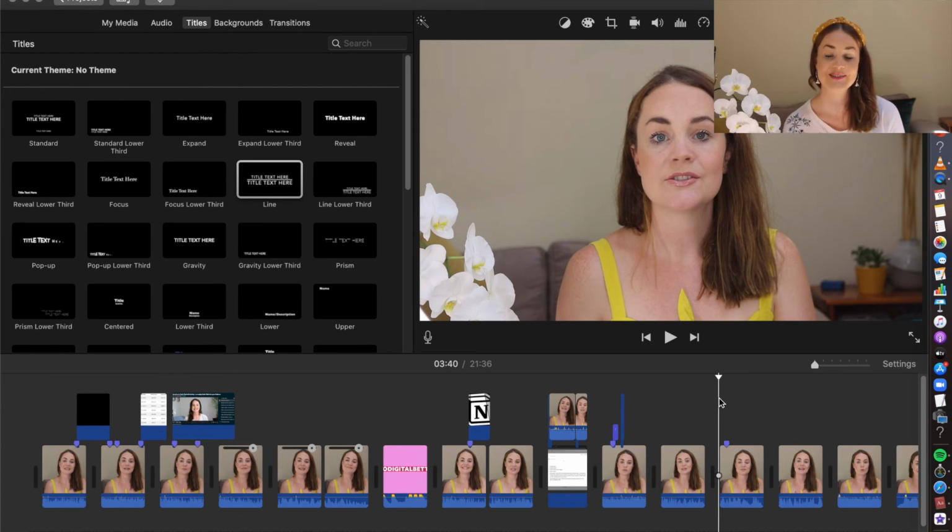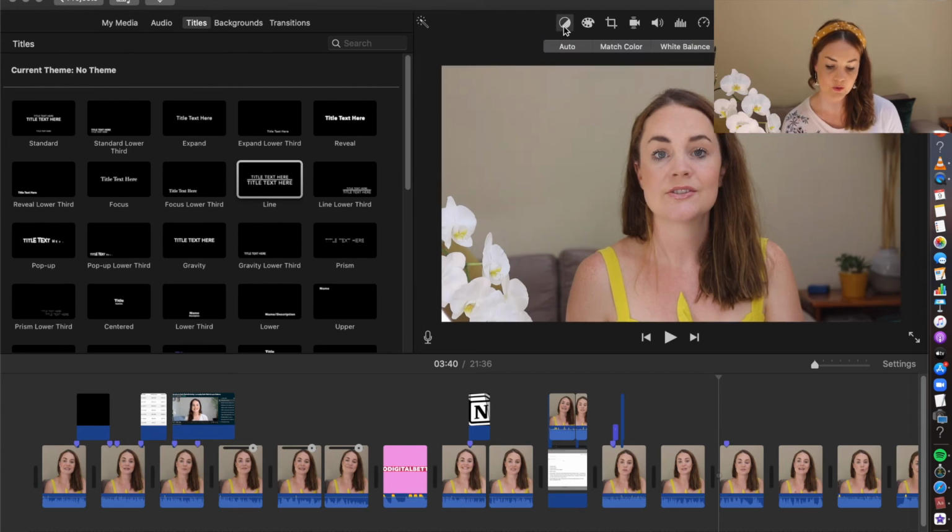If at any point you make a mistake on iMovie, you're just going to hit Command Z to get rid of something. That's the universal command for undo. Then a little bit more about this toolbar at the top, because it's a lot more jam-packed than you would think. The first icon is simply the color balance. You can have Auto, which just kind of does its thing.